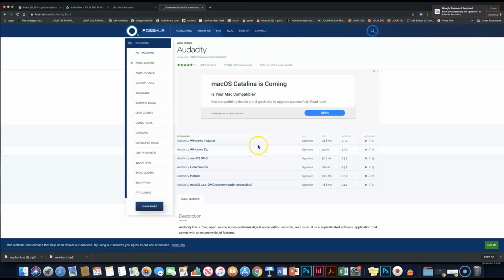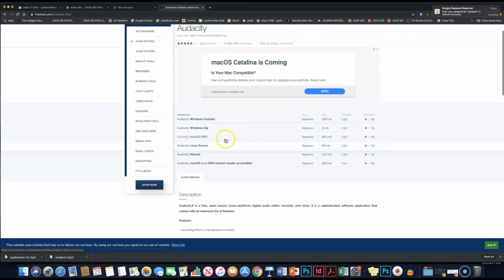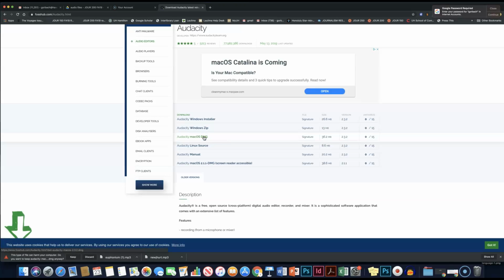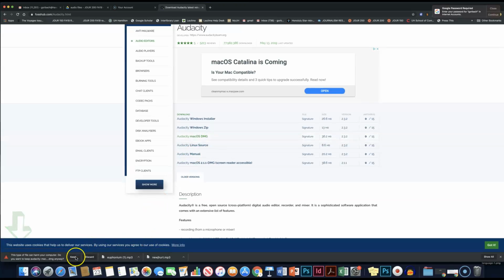I will click Mac OS. And as you can see, it's now downloading. Now, it's saying that this is basically a third-party software. I've been teaching this class since 2012, and we've never had a problem with Audacity.